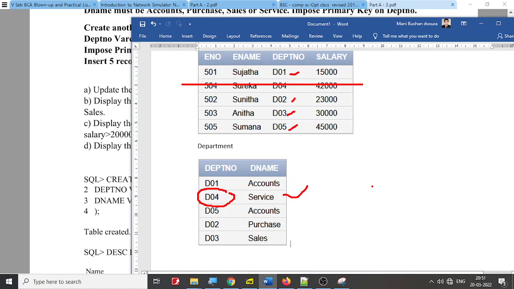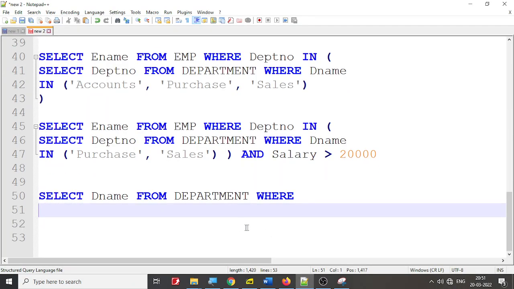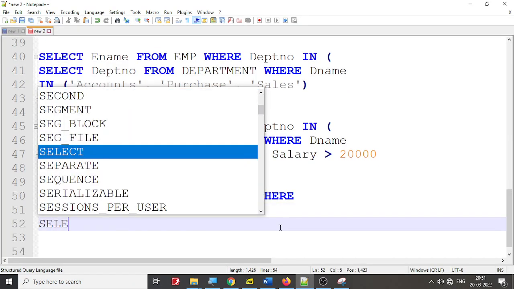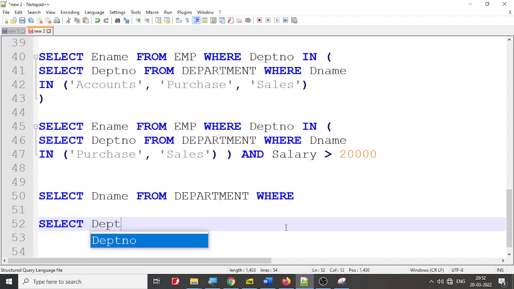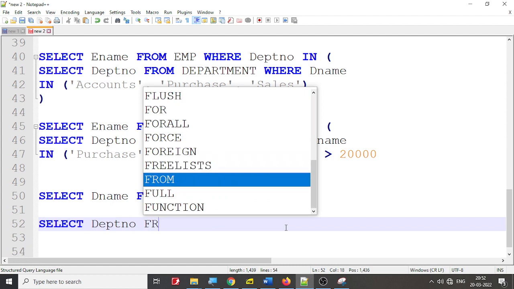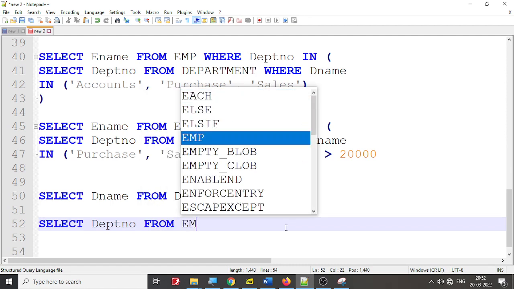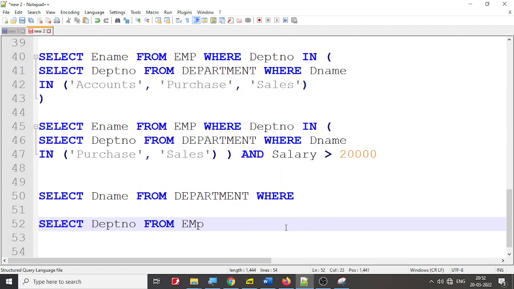So what must I do? I must get the listing of all the departments from this table. How do I get the list of all the departments from the employee table? Is it a difficult task? Let me get that part first. So I'm going to say select department number from employee, okay, so from EMP.